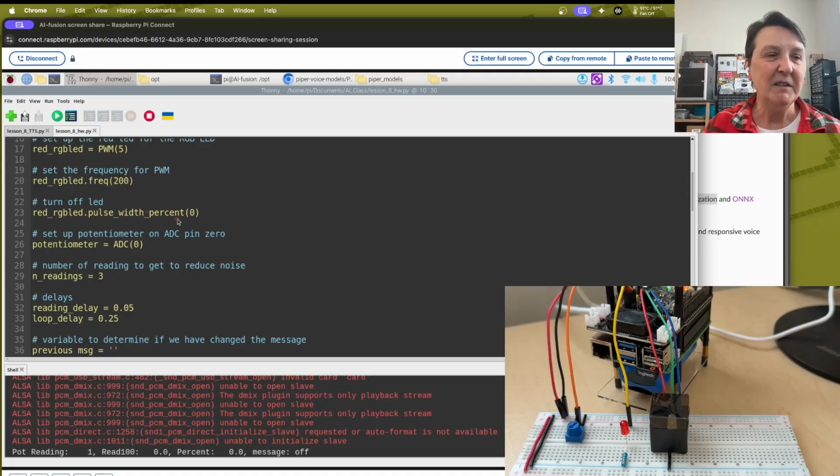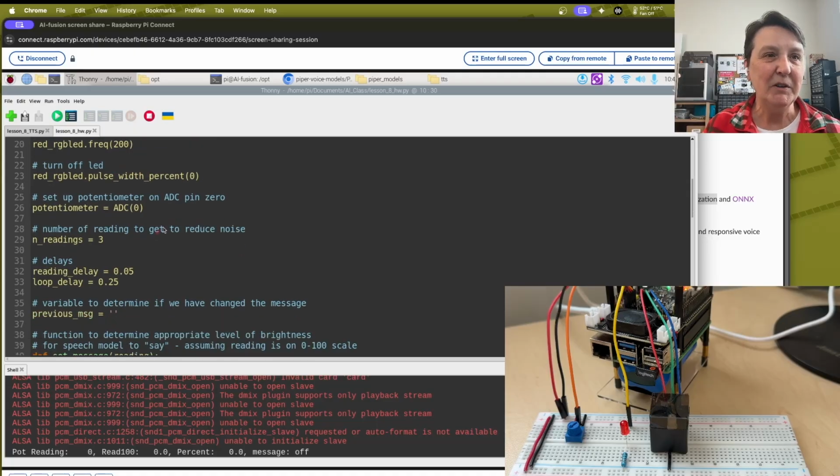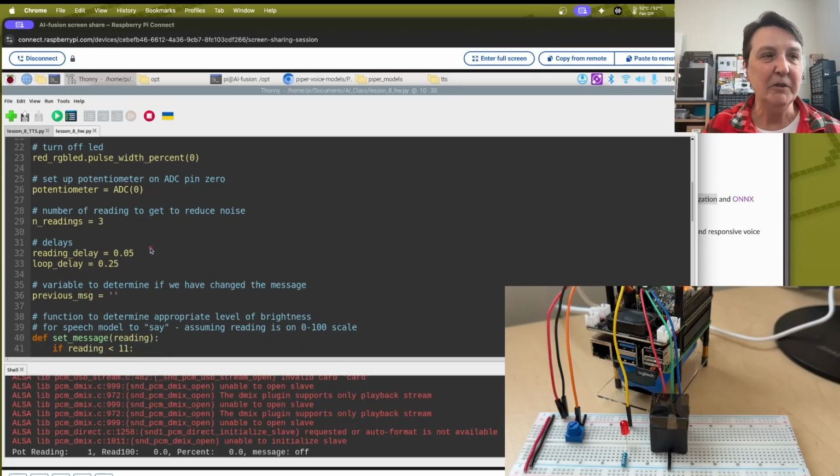So you can see just setting everything up the way we've learned. Here's where I set the number of readings I'm going to use to reduce the noise in the potentiometer. I have a couple of delays in here. There's a delay to get the 3 readings, and then I have an overall loop delay of 1/4 of a second, but that makes it a little less responsive, but it takes a little while for the project to tell me what level of brightness it is. So I don't know whether you want to hammer it too hard. So, I guess it's a fine line figuring out how fast you want that loop to run.